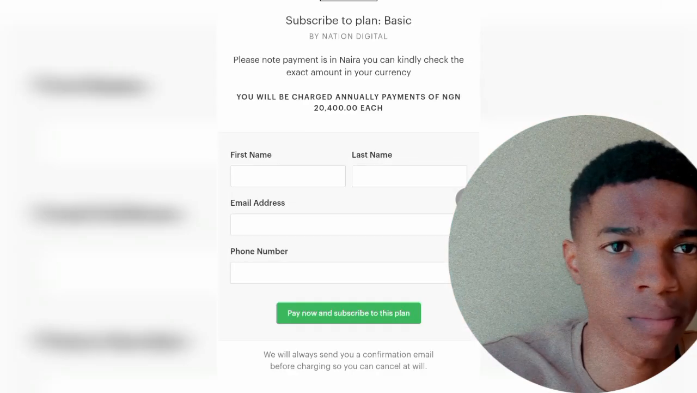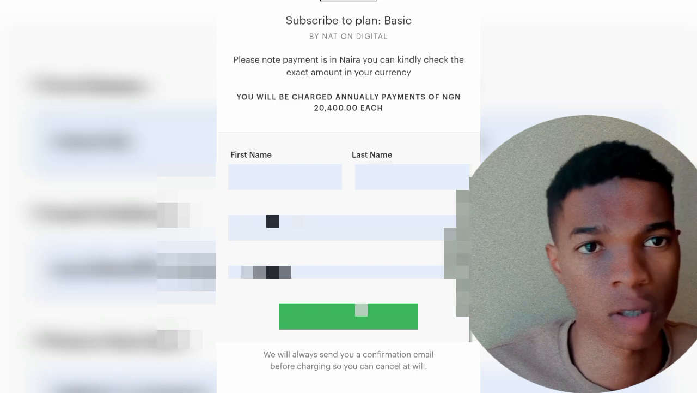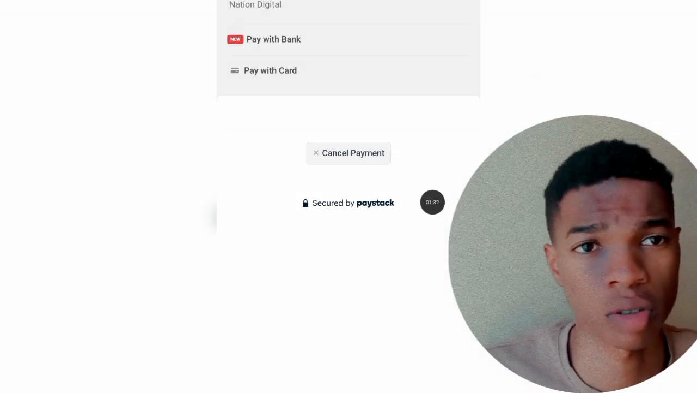Once I click on where it says choose plan right here, it's going to take you straight to this page. They're going to ask you to put in your information right here. So you are going to be clicking on where it says subscribe now. It's going to take us to this page right here. So we are going to be adding in our card information.